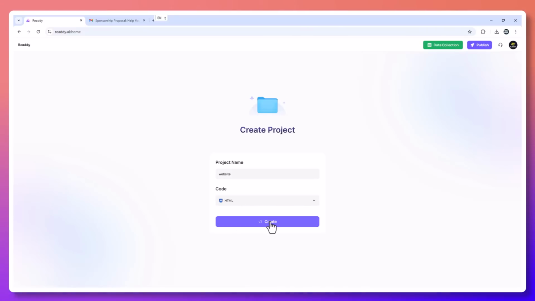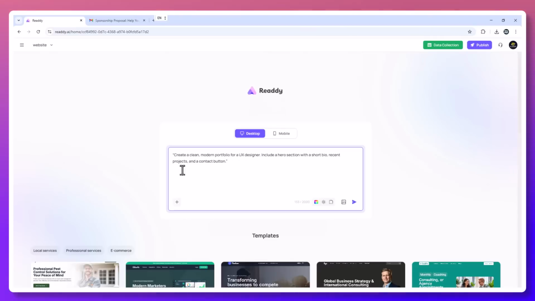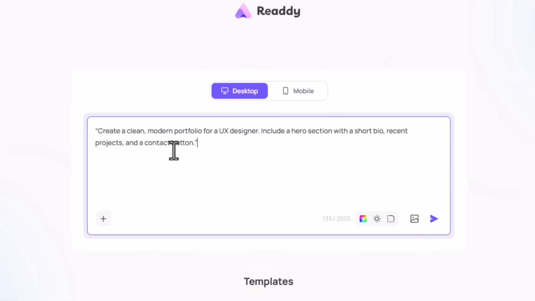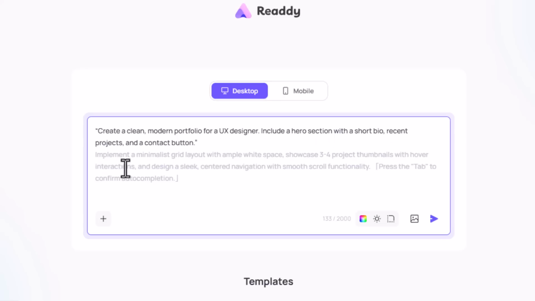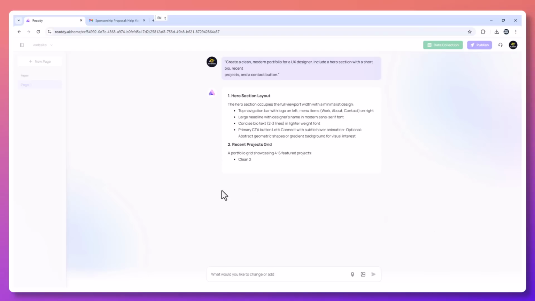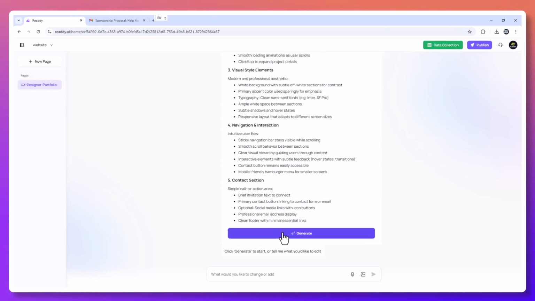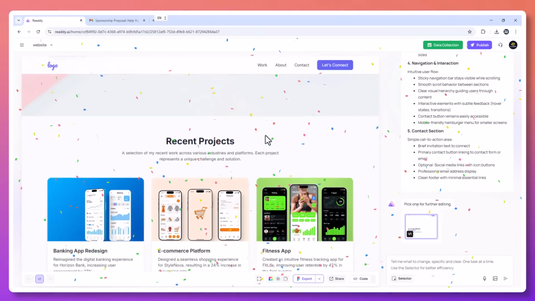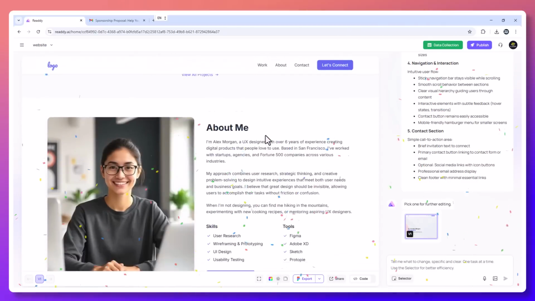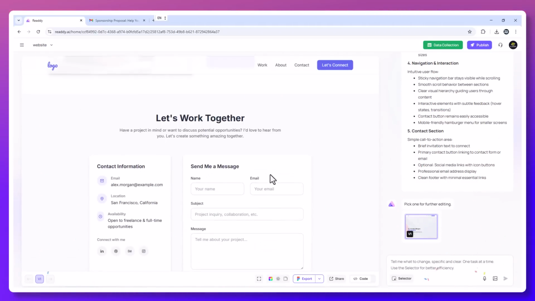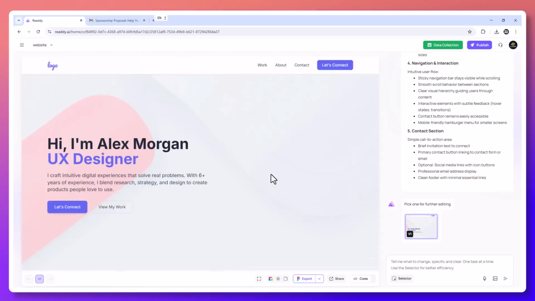Step 1. Describe your project. The first step is as simple as describing what you want. Let's start with 2 examples. Portfolio example. We type: Create a clean, modern portfolio for a UX designer. Include a hero section with a short bio, recent projects, and a contact button. Within seconds, Readdy generates a sleek layout, hero header with your name and title, project thumbnails below, and a sticky contact button, all styled to match your request.